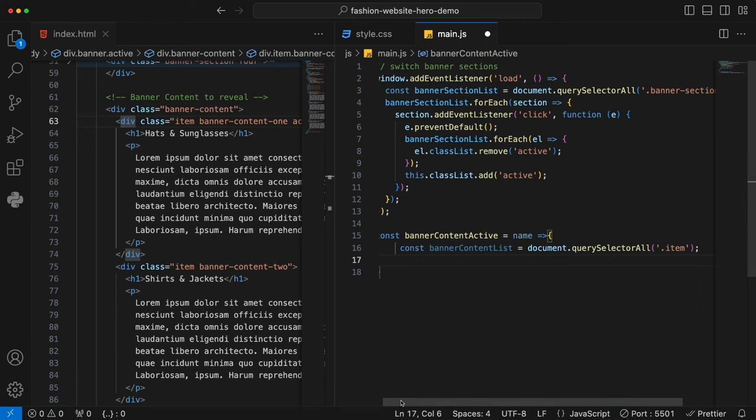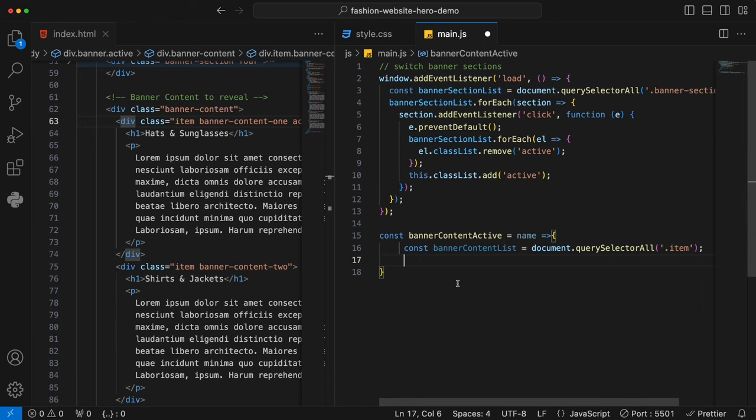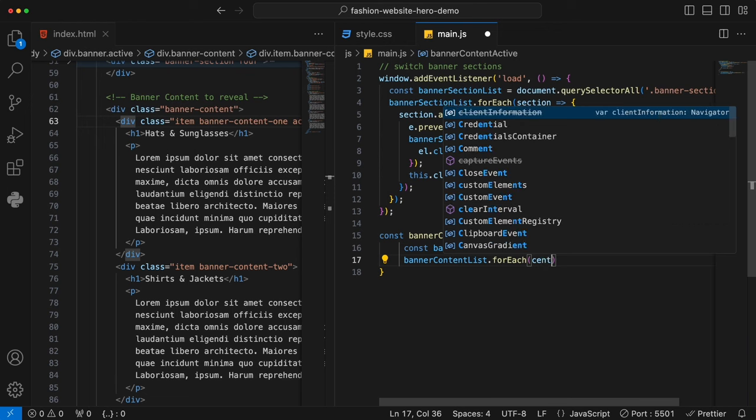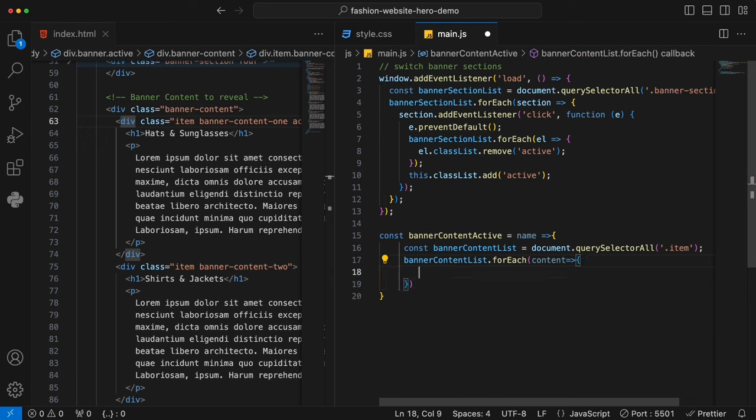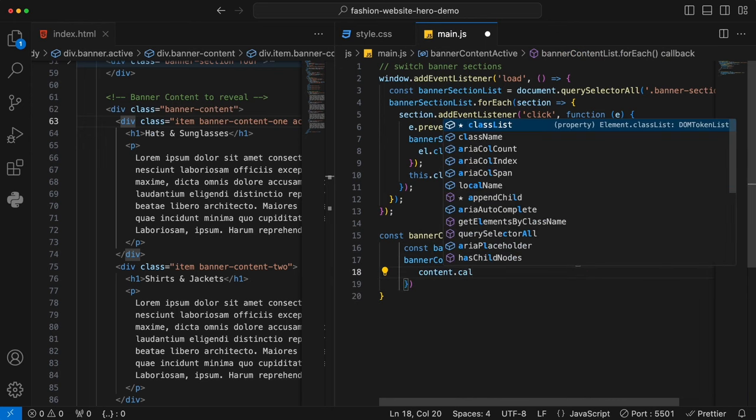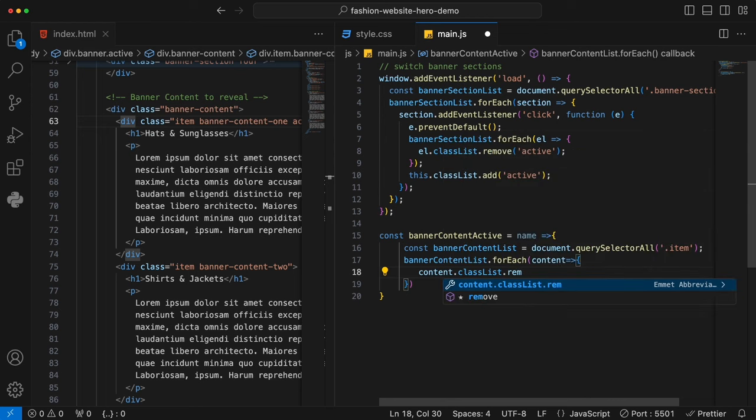The second thing, once we select that, I'm going to loop through it. The banner content list forEach. We're going to check which one is active now, which one is not active. But anyhow, we're going to remove all the active class name for each element inside that banner content. So we say content.classList.remove. It's the same logic that we applied before. Remove that active class name. And we're going to find the one we are looking at and put that active class name to that one.